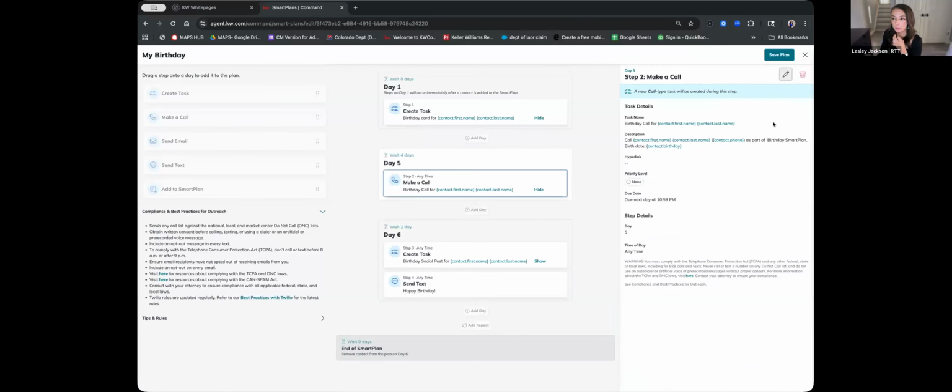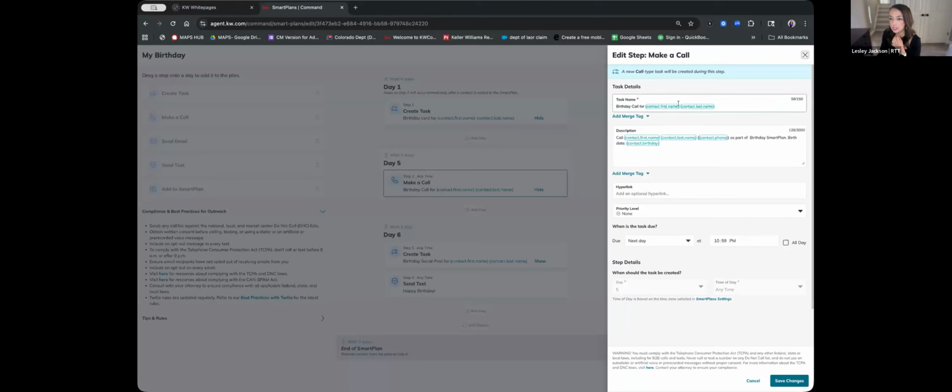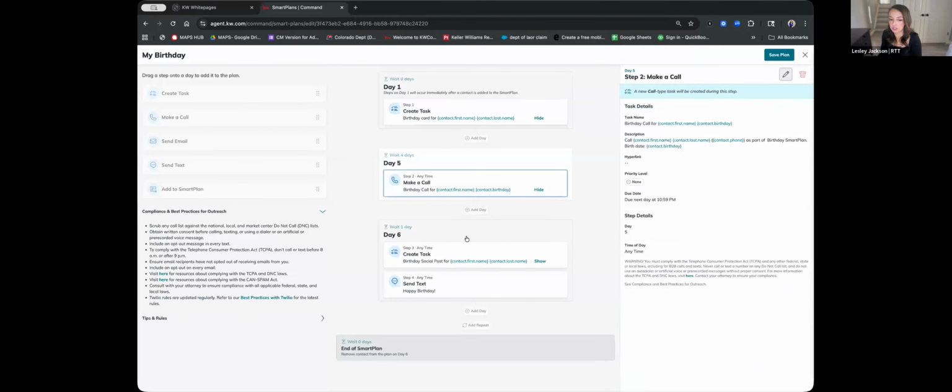Cool. So pretty straightforward. If you want to change any of these merge tags, you're just going to place your cursor, backspace delete, and then say add merge tag for contact birthday. Okay, or something else. And you'll say save changes.